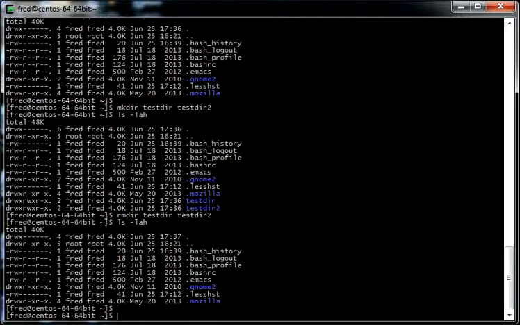This cleans up our directory once again back to its original state, going over some of the fundamentals of our file system.